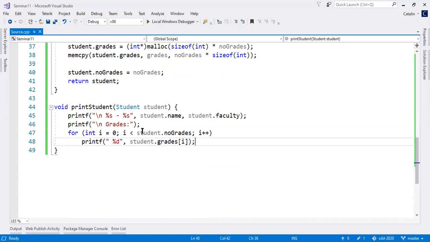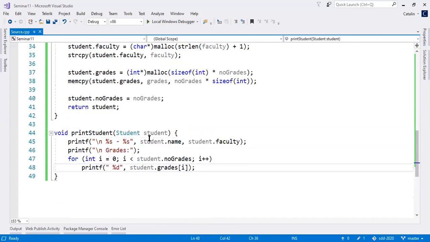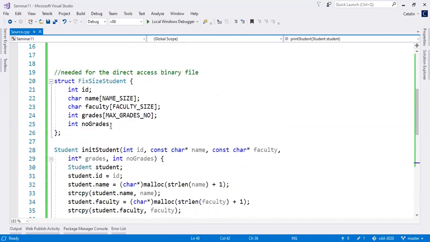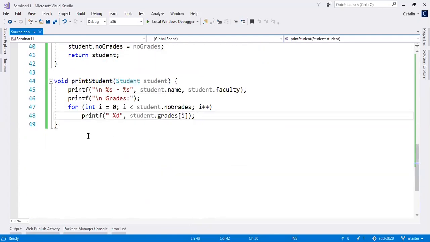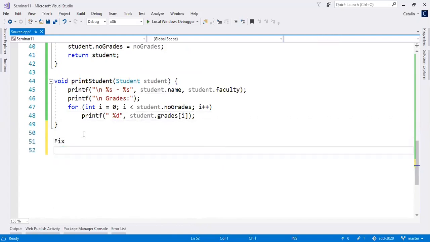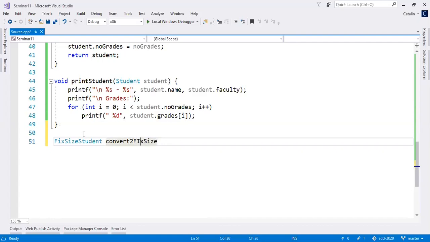Okay, now what do we need here? We need a function to convert a student to a fixed size student. Okay, so in order to do that, we write a function that gives us a fixed size student, and here we have convert to, let's say, to fixed size. Okay, so here we need a student, a normal one, and we need to convert that student.